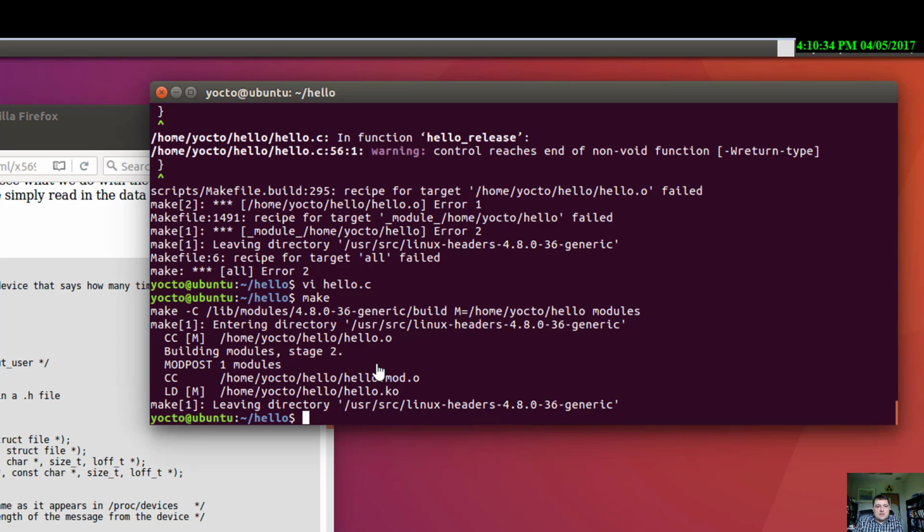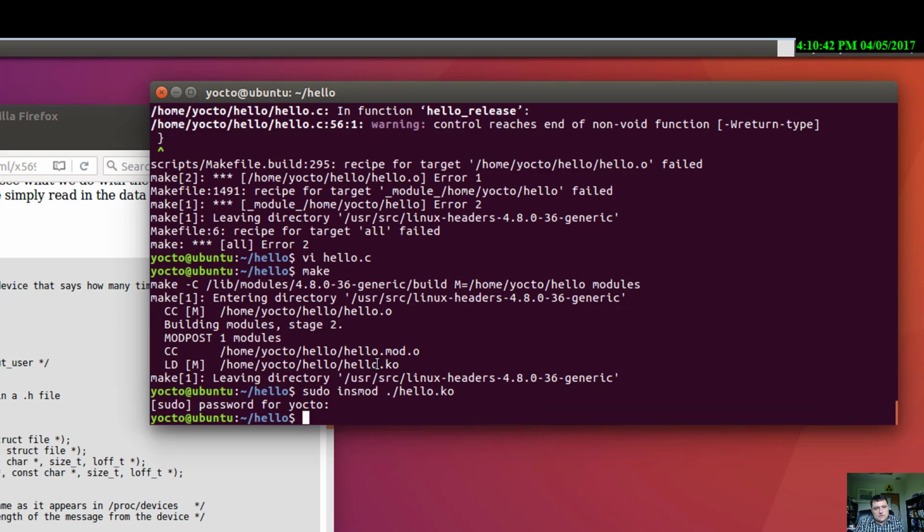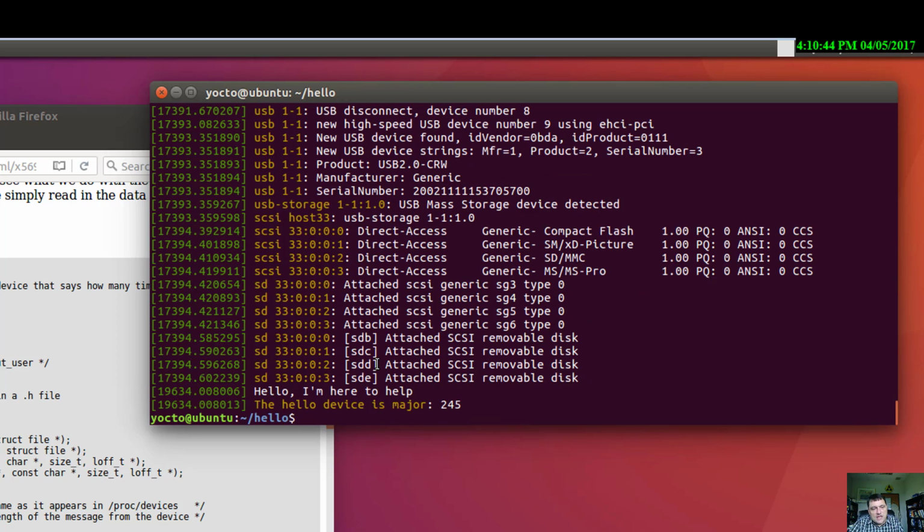I'm going to go ahead and sudo insmod hello.ko. And I see here that the module loaded, and it's module number 245. And the way that this all works is, it might be better if I go over to my whiteboard.